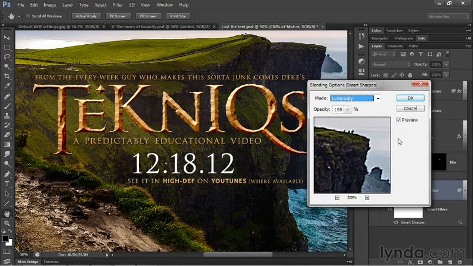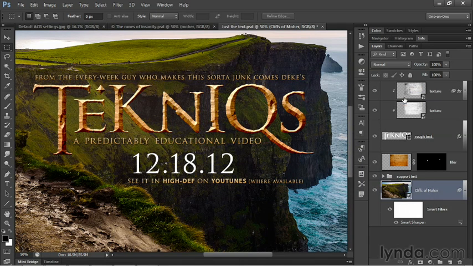And this is something you should do, just by way of an aside here, each and every time you sharpen an image. Anytime you apply a sharpening filter, whether it's Unsharp Mask or Smart Sharpen, you should set the mode to luminosity so that you're sharpening just the luminance information and not the color. And then finally, I'm going to back off the sharpening effect by reducing the opacity value to 50%. And then I'll click OK.